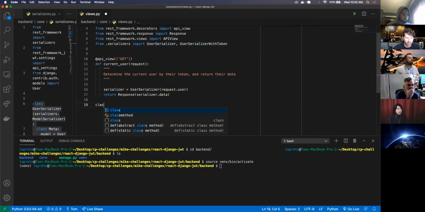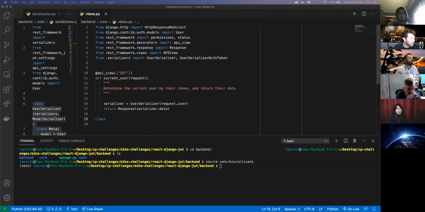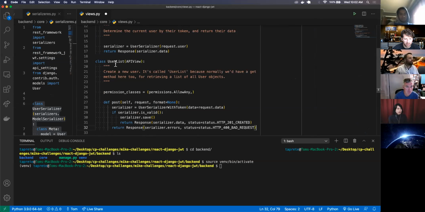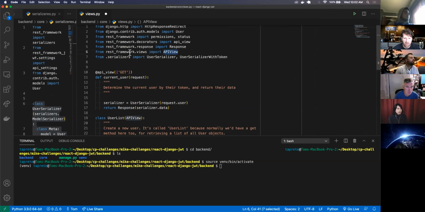Here, we're going to create a user list. Create a new class. Just going to copy this over. Called user list, which inherits from the API view class that's in the views module within the REST framework.